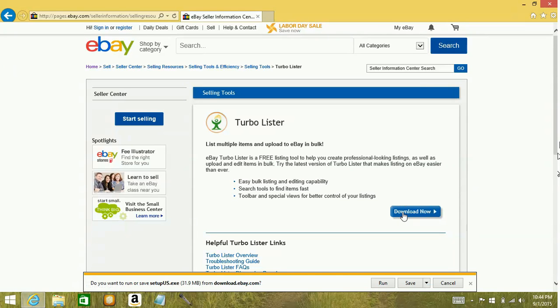Now I'm using Internet Explorer, so I have the option to run or save. If you are using Firefox or Google Chrome, you can only save it to your computer. I like IE just because I want to run it. I don't want to save the installation file. So usually it goes pretty quick when it comes to downloading the software. Of course, your mileage may vary depending on how fast your system is and what your connection speed's like.